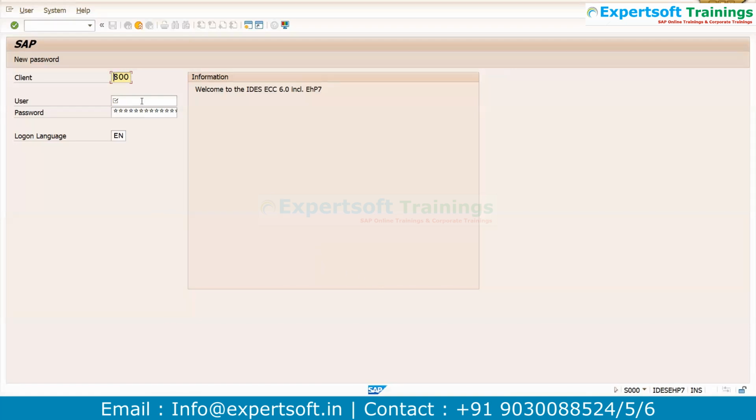So here, like this, you will be getting it. So you need to give your user ID and password. This is my user ID, and you need to enter your password.